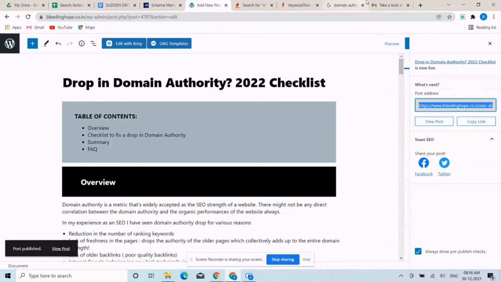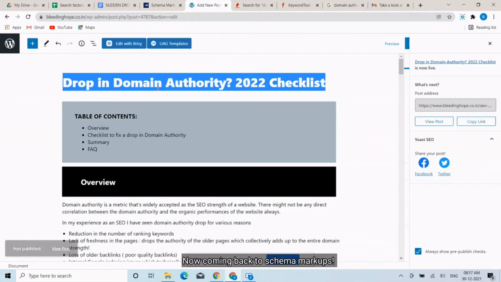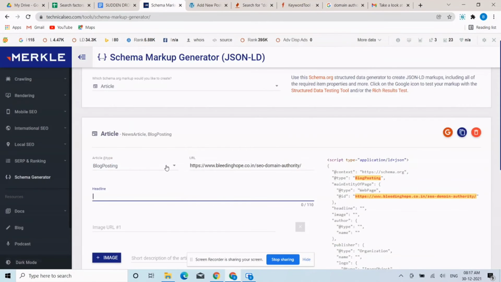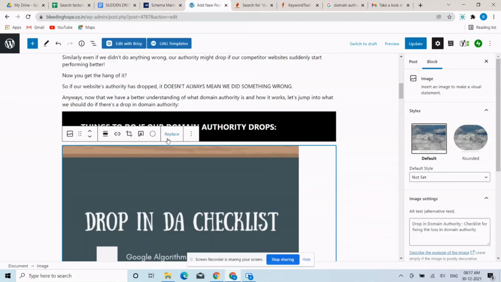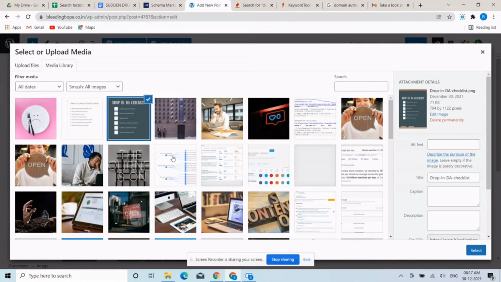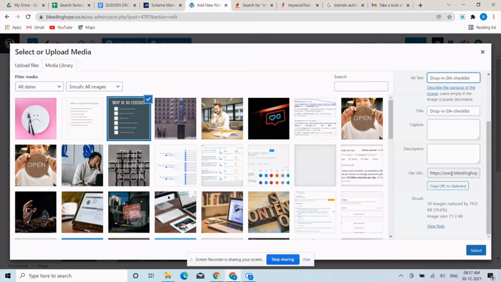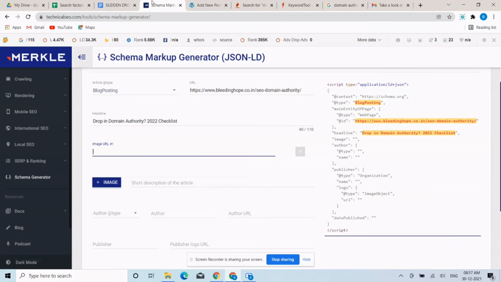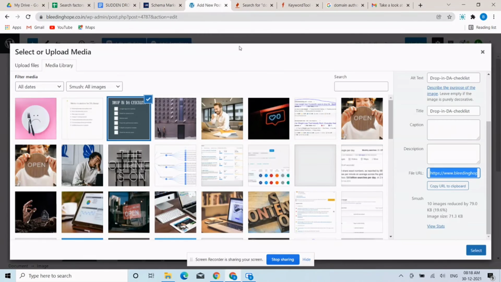So this URL you take, add it here, headline is drop in domain authority 2022 checklist. Image URLs. So how do we add image URLs? Go back, just click replace, open media library. You do not necessarily have to replace, but if you go down here, I haven't added alt text here, oh my god. So this is the URL of the image. So why do we need to add it? Google will better understand these are all the images there, and you could add multiple images as well by clicking plus. So these are the 3 images we added in the page.